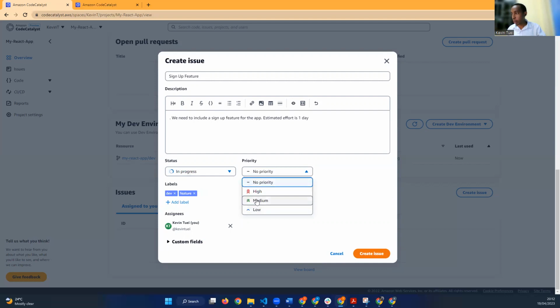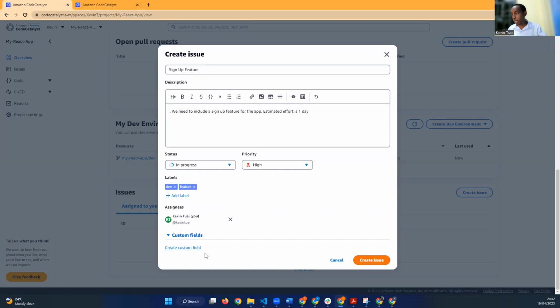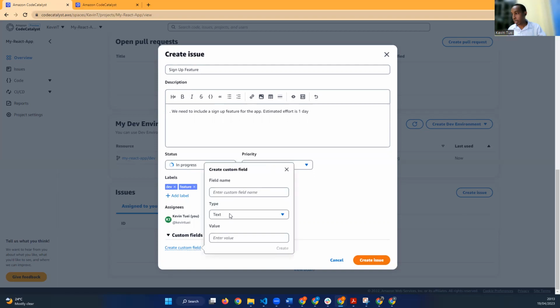Priority, I can give it a medium priority, or you can even say a high, maybe because you all need that. If I want, I can add another custom field. Maybe I can add, okay, a type of text. You can say due date. You can add maybe something like due date.